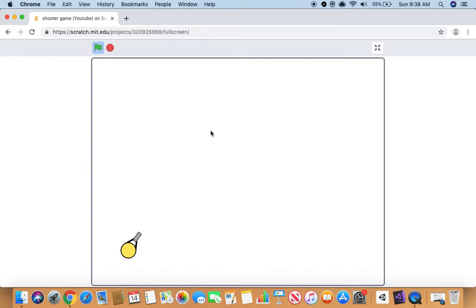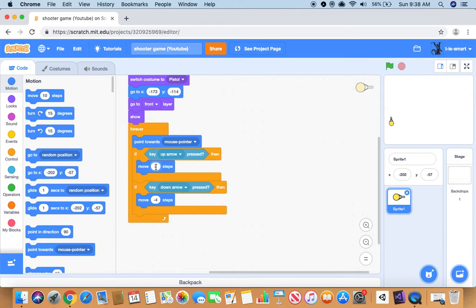Save the project. Let's see what that is. I'm going to make him move a bit slower. 2.5, minus 2.5. Let's just stick with 3. And that looks better.